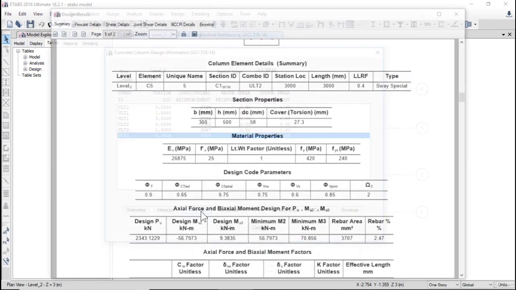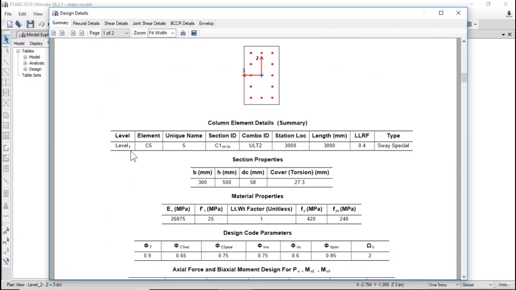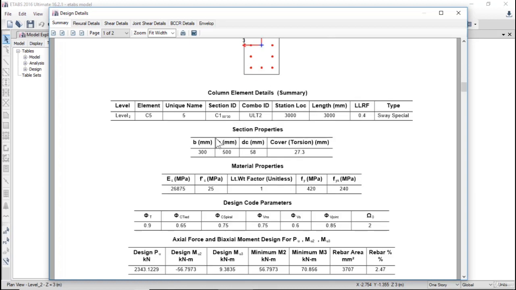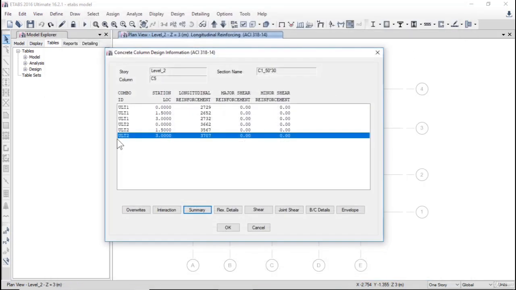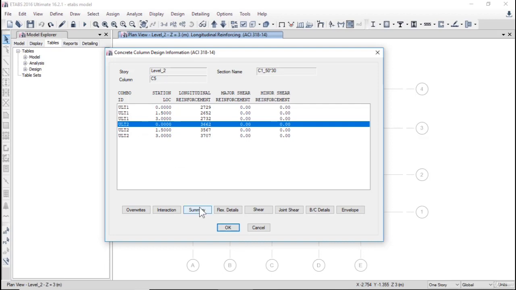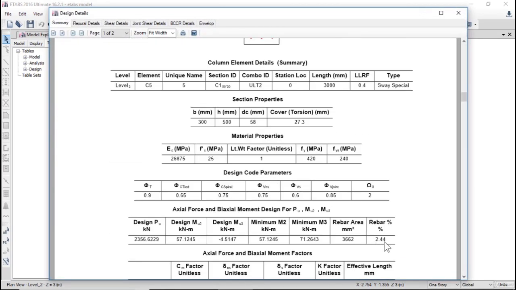Done. Click summary. The column is level 2, C5, C150x30, length 3 meter, B 300 and H 500, f'c, Pu is 2,300, and the rebar is 2.47. Okay, 2.47, ultimate 2, and station 3 meter, ultimate 2, station 0, for example. 2.440 rebar percentage, area of reinforcement on area of columns.